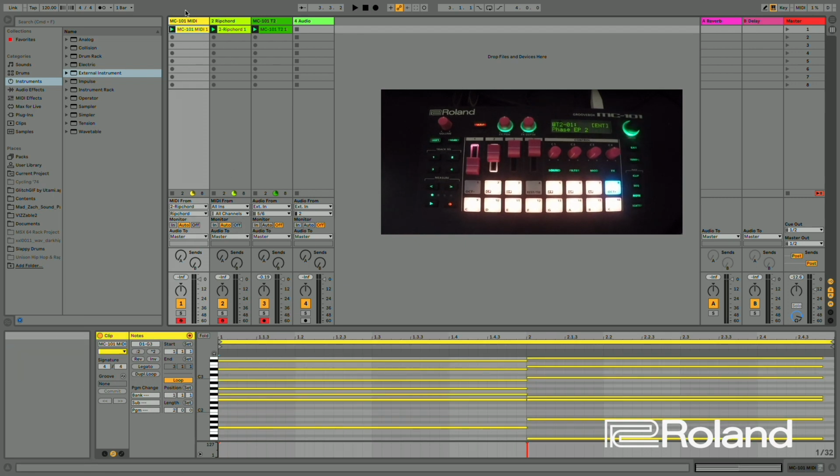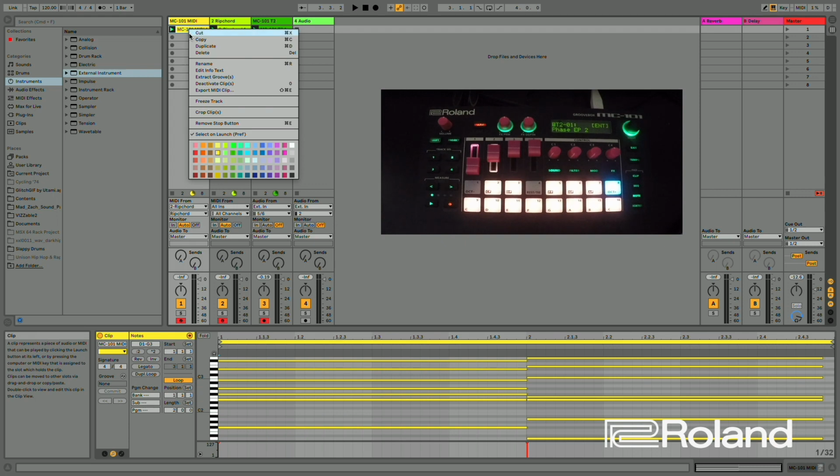And these chords could be exported by right-clicking, export MIDI clip. And then from here, if you wanted to play this live, you could export that MIDI clip and load it into your clip view over here.